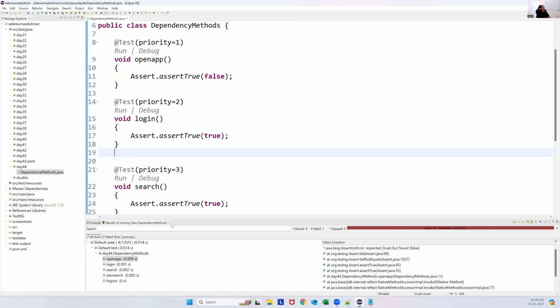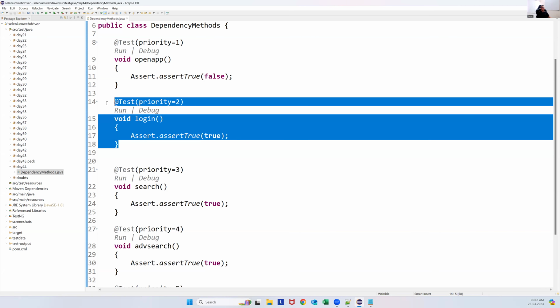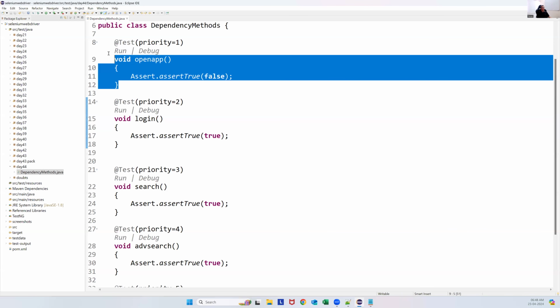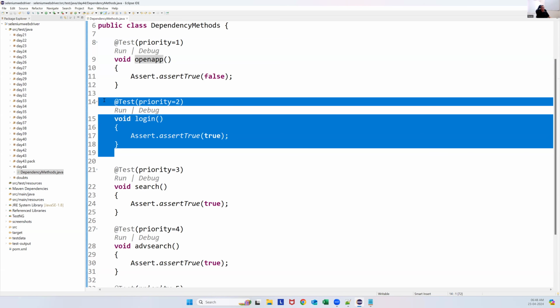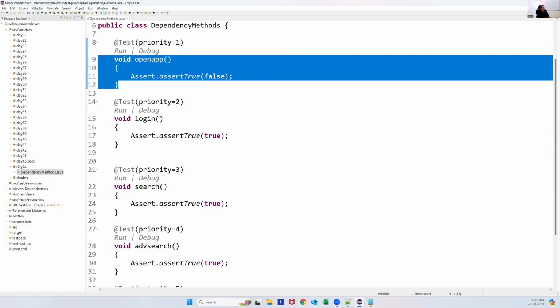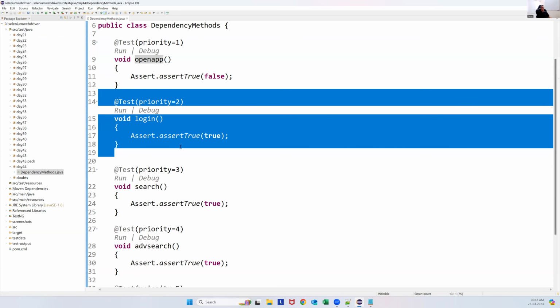So how can we make it happen? For that, what we need to do is identify the dependency methods. For example, let's say login is dependent on openApp. So the dependent method for login is openApp. So now what we have to do is tell TestNG to execute this login method only if openApp has passed. Okay, and if openApp has failed, then skip this login. So how can we do that?